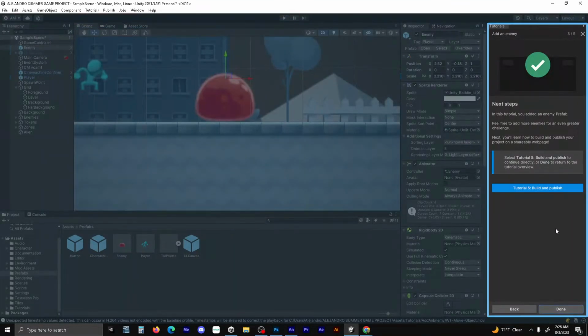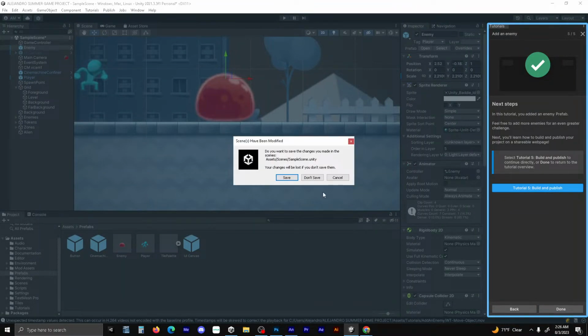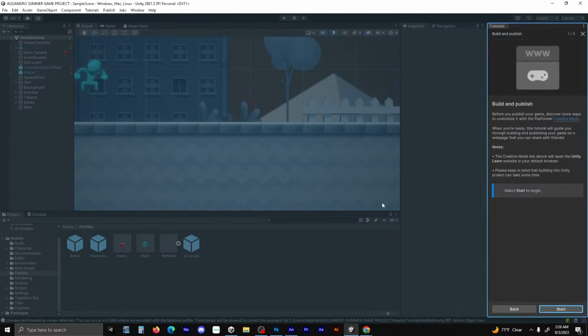Alright, so I click next, and we're going to build and publish in the next part of the tutorial. Before you publish your game, discover more ways to customize it with the platformer creative mods.